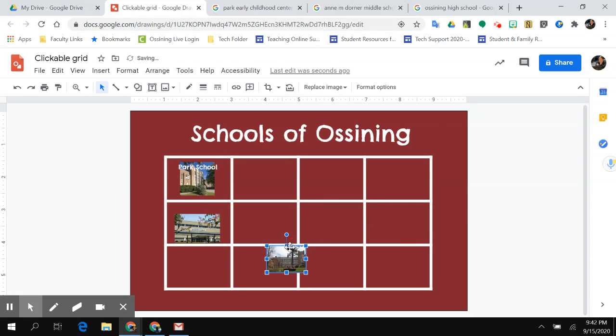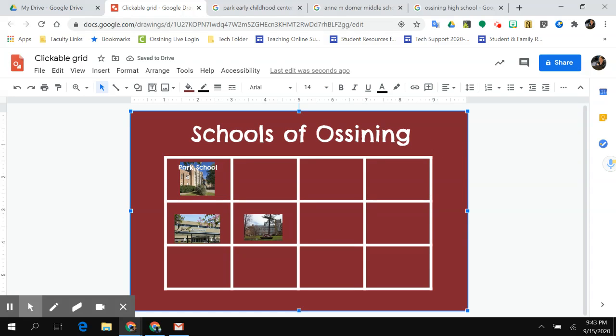Again, this is a really cool feature for a website. So if you have some information that you want to share, this is a great way to do it. Now, once you've filled your grid and you have all of your information, the purpose of doing this is to make it an interactive, clickable grid.